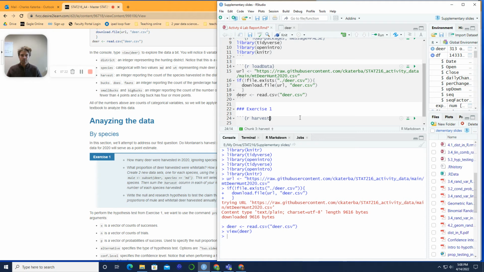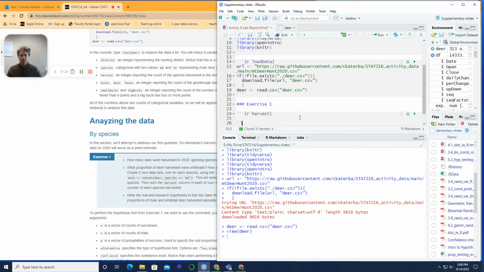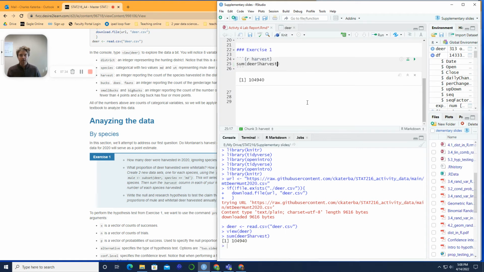Maybe we'll call this code chunk harvest. How would we find that? Well, we want to add up all of the numbers in the harvest column. There we go. So this will spit out the total number of deer harvested in 2020, and it was almost 105,000, which is a surprising number to me.